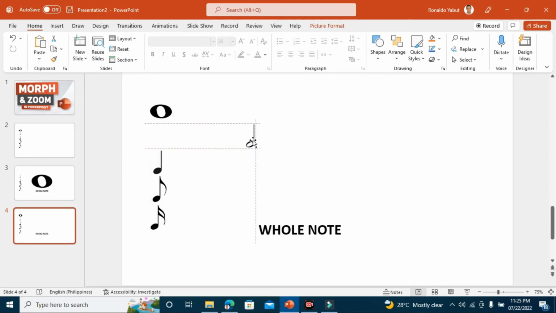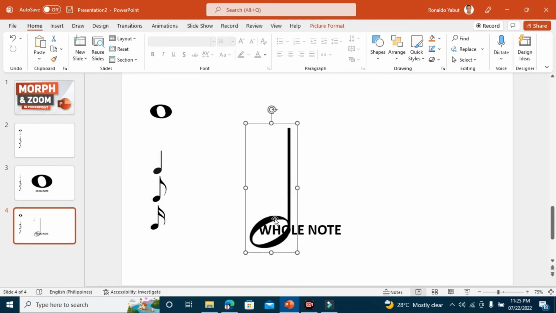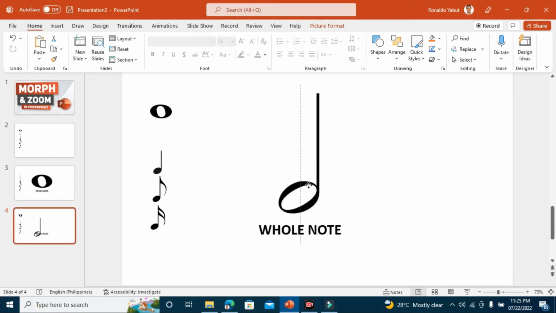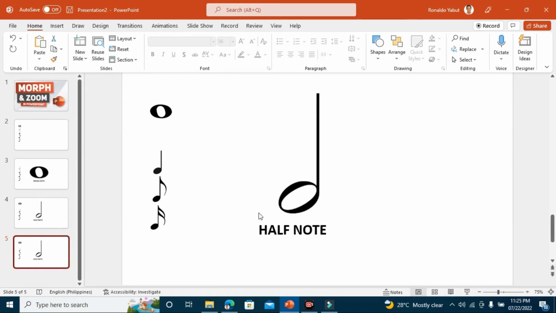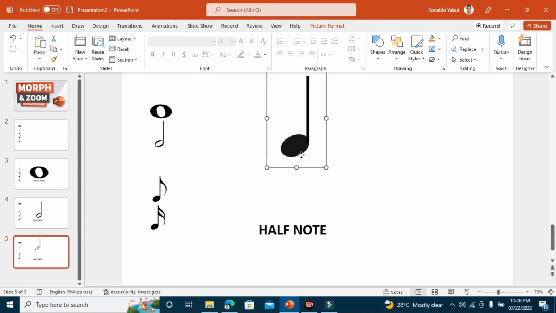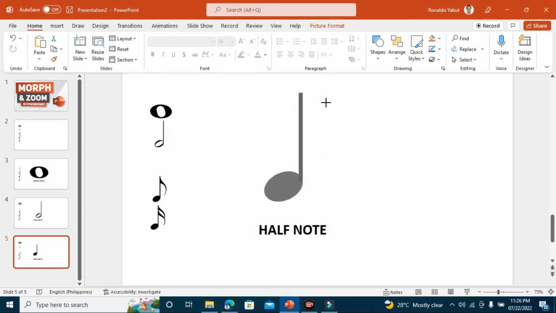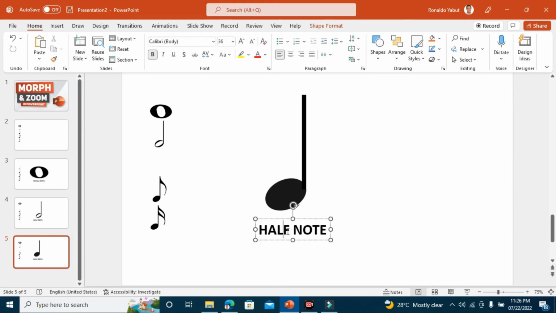Then now let us adjust the second note. Then okay, next is duplicate again, Ctrl D. Let us do it again on the third note. Put it in the middle, resize it, change the name.